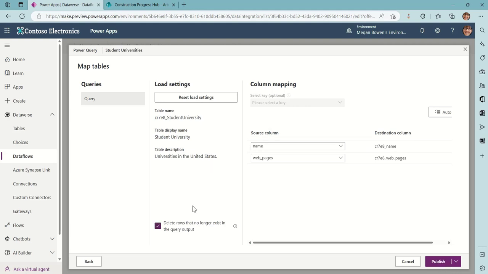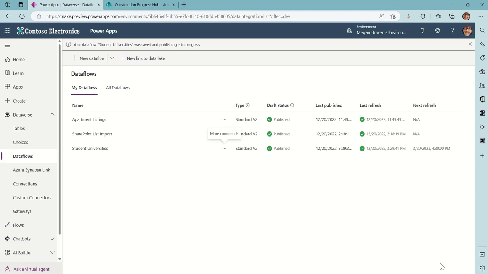And I can check this delete rows that no longer exist. That'll make sure that those duplicates actually get deleted, and I'm going to press publish. And you'll notice it kicks off a new publish. All right, so I'll be right back as soon as it's done publishing and refreshing.